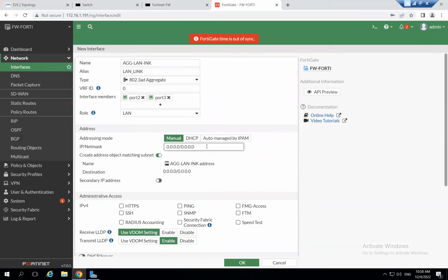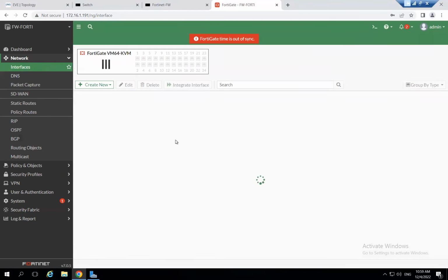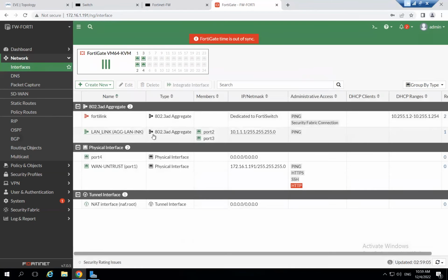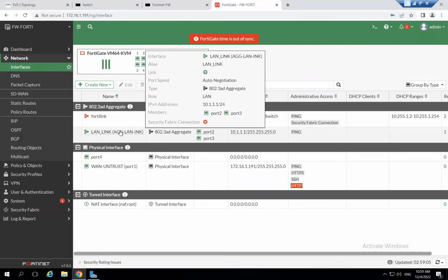Now if you want to configure an IP address on this, you can just define the IP. And if you see this option, whatever IP address you configure here, Fortigate automatically creates a subnet for that particular IP. As I'm using 10.1.1.1/24 here, it automatically creates the subnet 10.1.1.0/24. And I allow the ping service just to verify whether we are connected or not. So that's it. Now come here and say okay.